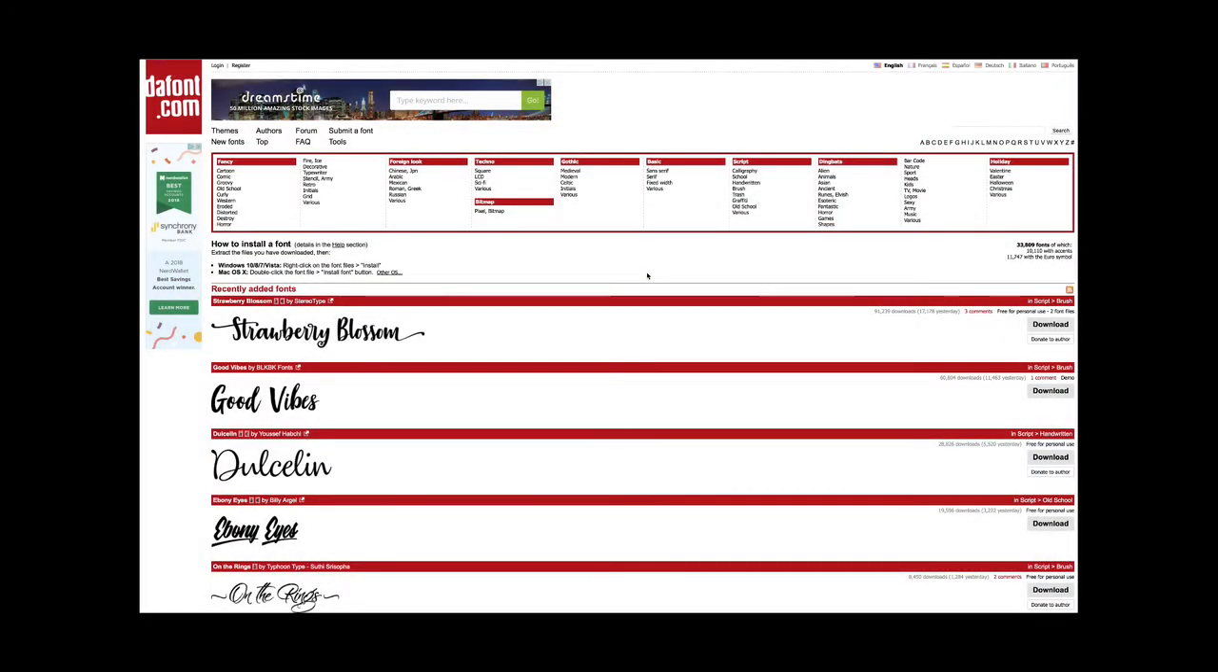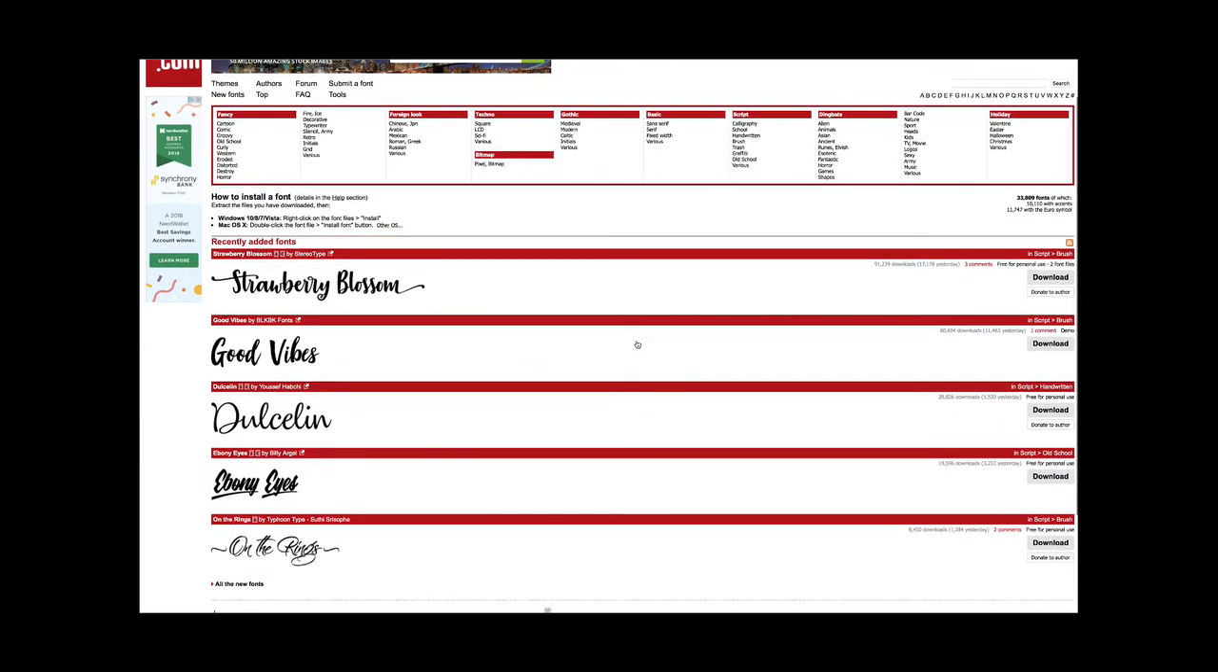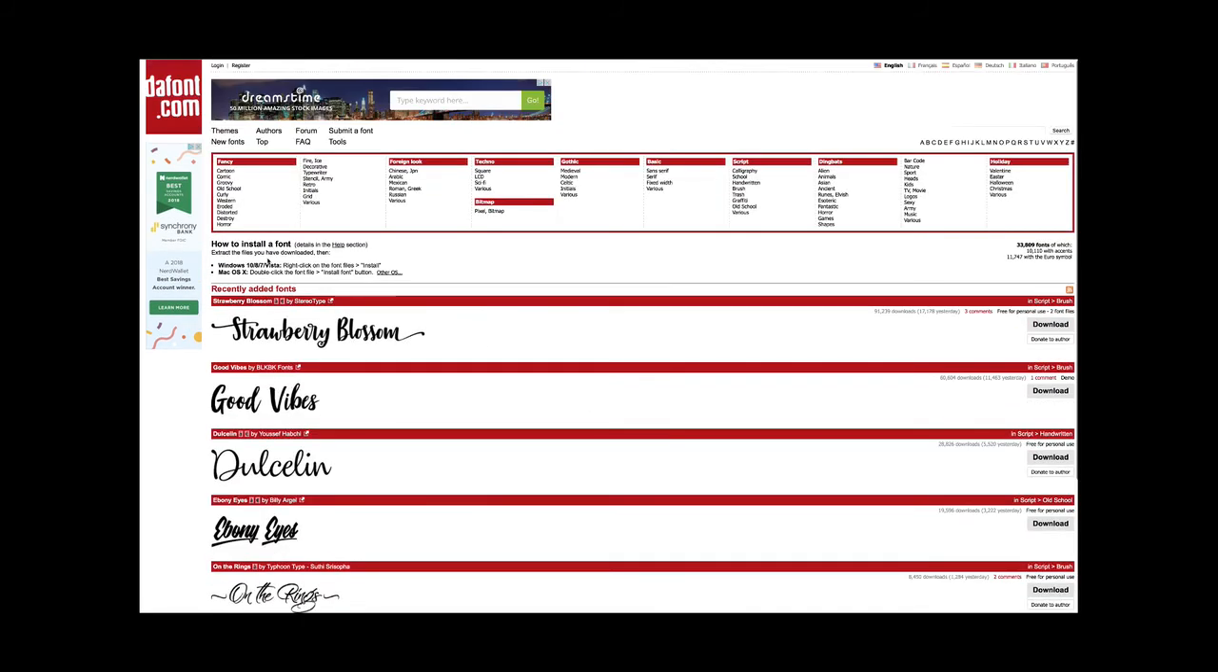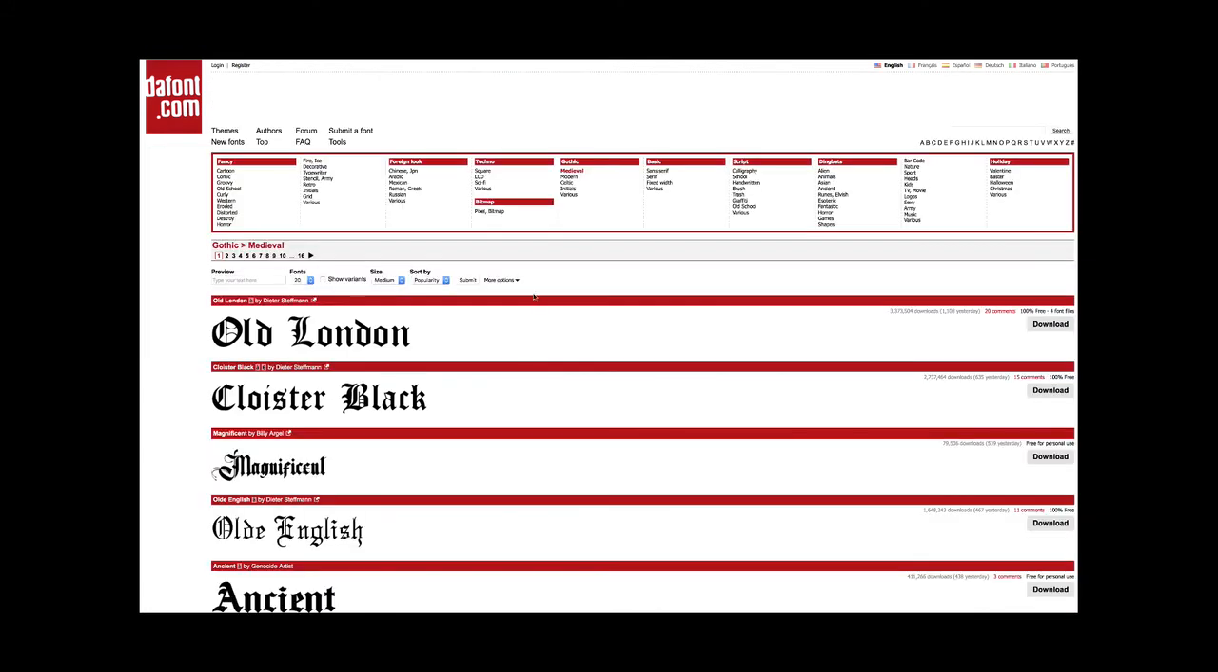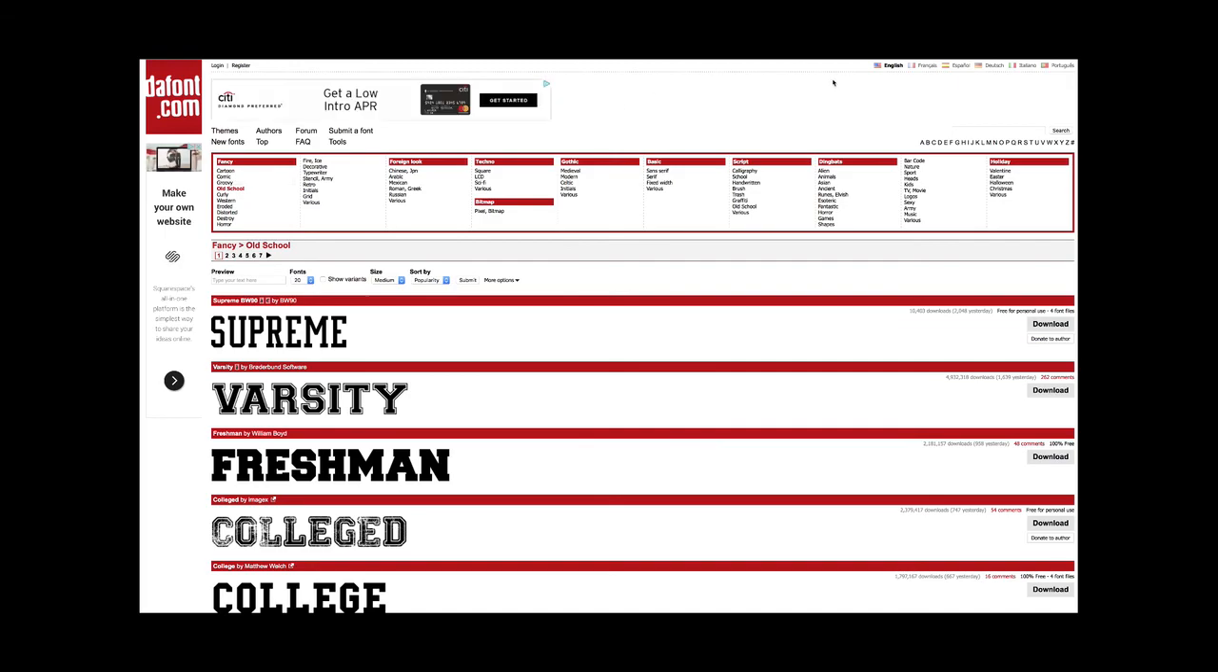If you're not really happy with the fonts you already have on Canva, there's a great website called dafont.com, D-A-F-O-N-T.com, and all of these are free to use. Just make sure you check your copyright on each individual font to see if you have commercial use or just personal use. But this is a great resource to find different fonts. They have quite a wide array, and most of these you should be able to load directly into Canva. So you can have a wider variety of fonts to use.